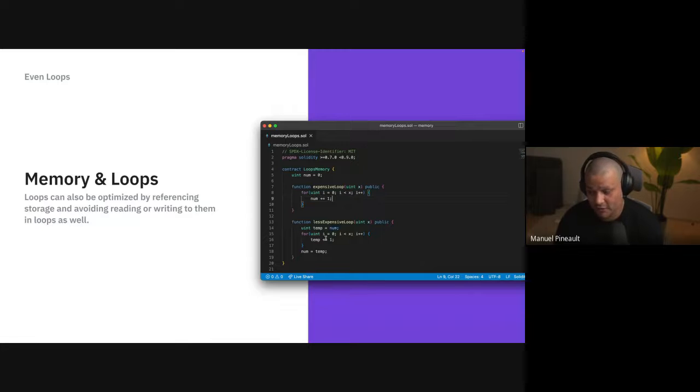One trick that I did put in here, which saves a little bit more gas in terms of optimization, and I'll modify these slides to show it as well, is that you can put uint i outside the for loop to optimize it even further.